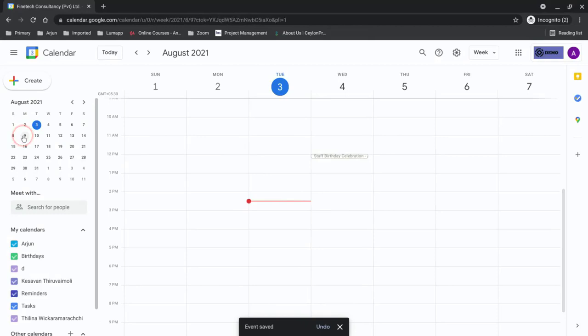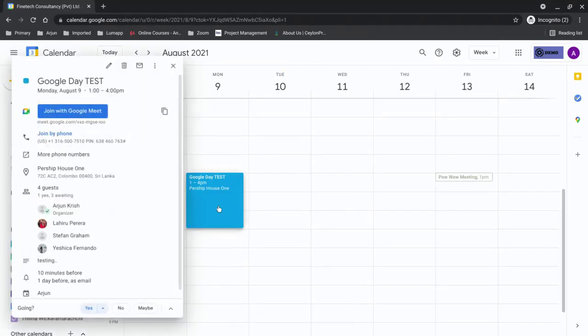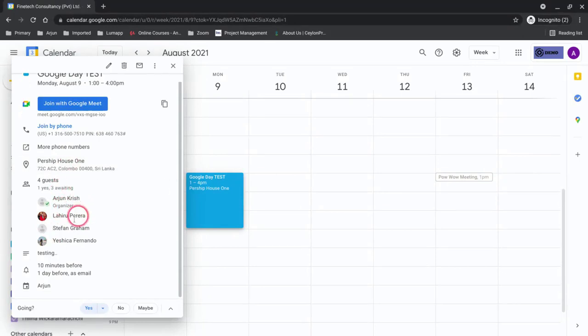If I go to the 9th of August, there you go, the calendar event is indicated on the calendar just like this. And also you can see all the details which I gave while I was creating it. You can see all the relevant details, like the name of the event, and the link will be shown just like this, so that whoever gets the email invitation will be able to click on this link. And right at the bottom you can see all the guest lists.